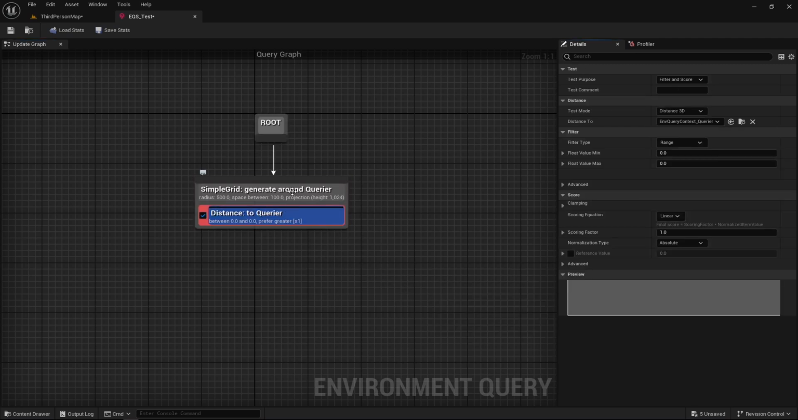You can enable or disable a test with this checkbox. On the test you have the test purpose option. There are three options. Filter only just checks if the test is passed or not. Score only just gives a score to the point that is being tested. Filter and score is a combination of both. So let's leave the filter and score option.